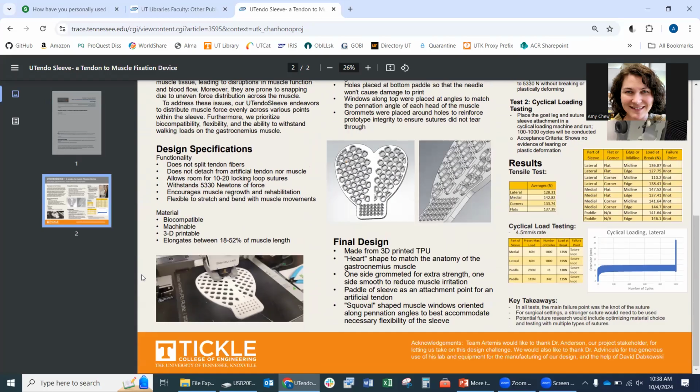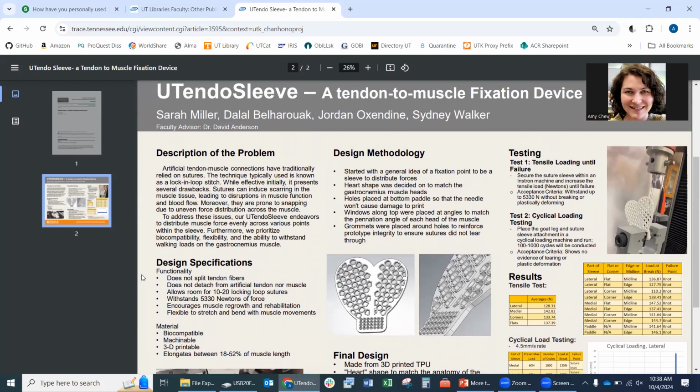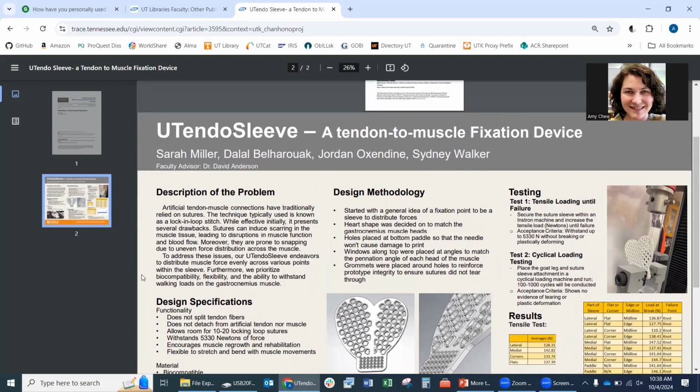I learned a lot about it just from this poster. This is not something I think about in my daily life. I'm over here worried about copyright. And these folks are building something that can help people in surgery and help people with their tendon to muscle fixation device needs.